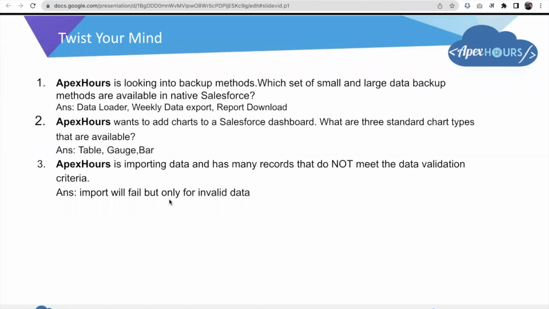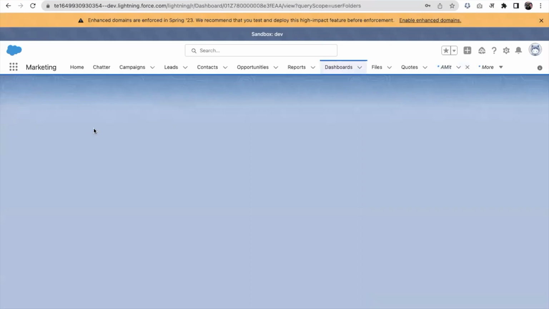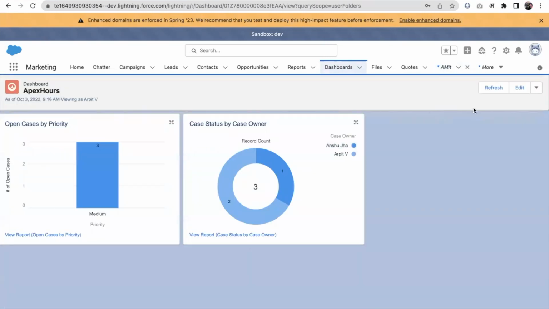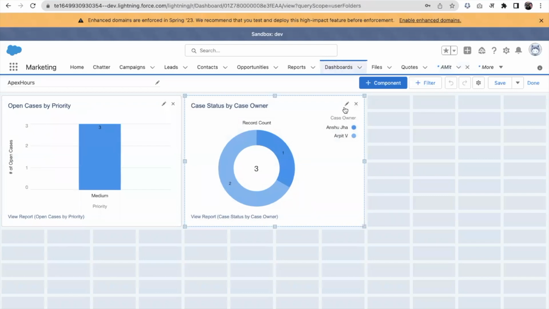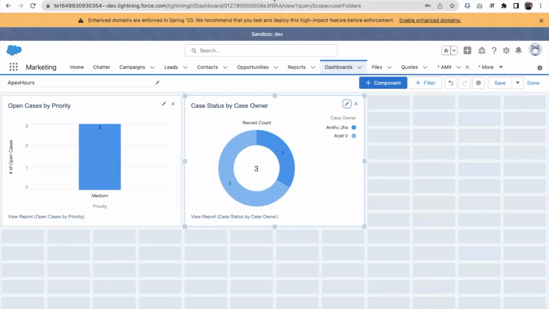ApexR wants to add charts to a Salesforce dashboard. What three standard chart types are available? There are many more available. These three I have just taken as examples: table, gauge, bar. But if you want to see more, I can show you on the dashboard you are creating. If I edit it here, you could see we have multiple charts available: horizontal bar chart, vertical, stacked horizontal bar chart, stacked vertical bar chart, line chart, donut, gauge chart, funnel, lightning table. These types of charts are available.